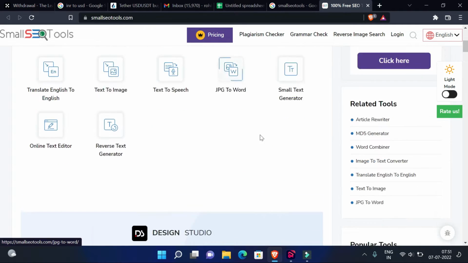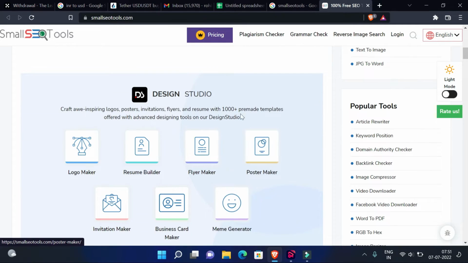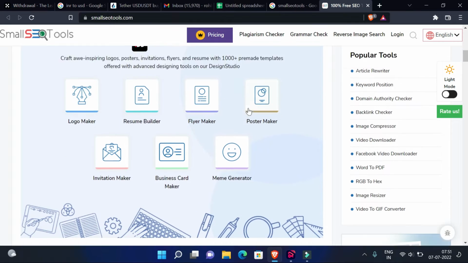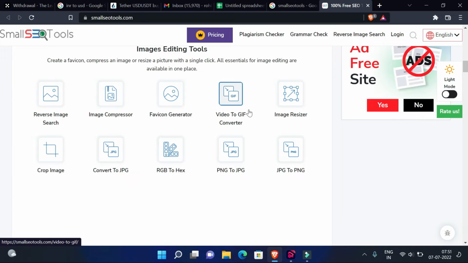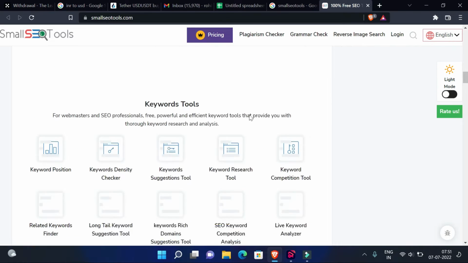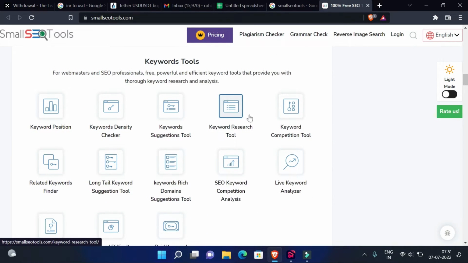Okay, now you scroll down, you also get a design studio where you can make a logo maker, resume builder, image editing tools are also there, keyword tools. Now here the SEO tools come. You can check out the keyword position, keyword density, keyword suggestion tool and keyword research tool. Let's check out the keyword research tool.